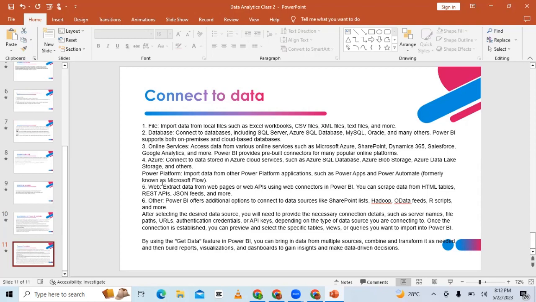So you have online services. You can access data from various online services such as Microsoft Azure, SharePoint, Dynamics 365, Salesforce, Google Analytics, and more. You can get from SharePoint. SharePoint is another online service, basically like Excel, so you can get data from it. You can get from Dynamics 365. You can get from Salesforce. Also get from Google Analytics.